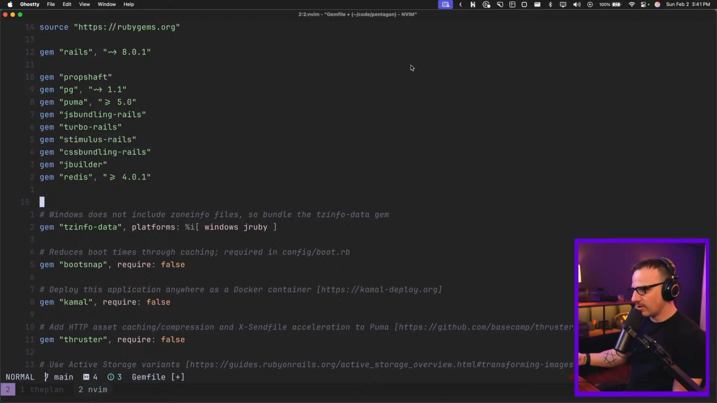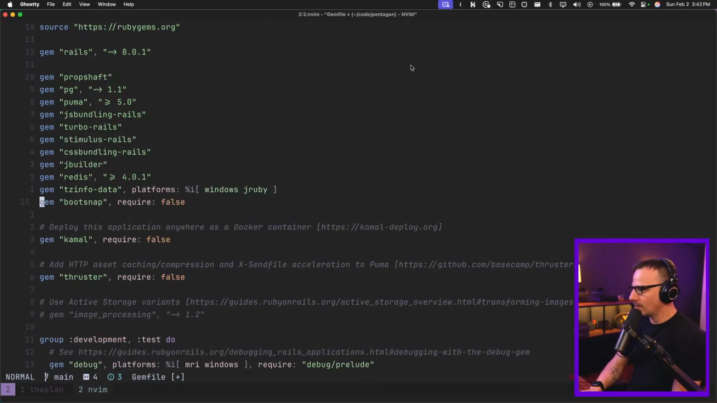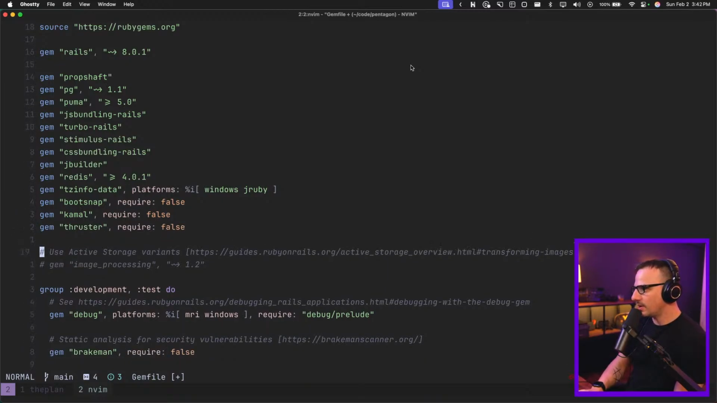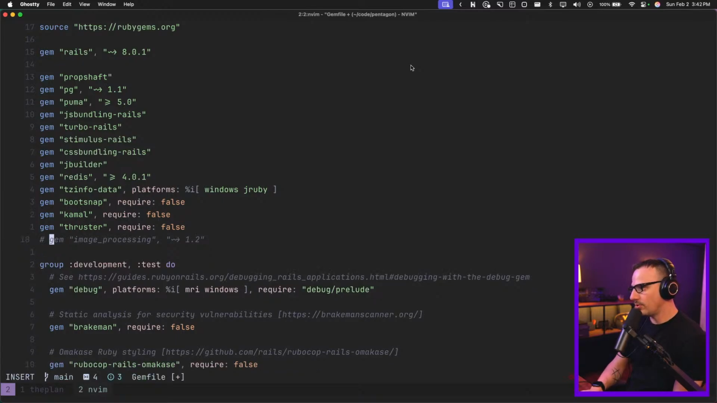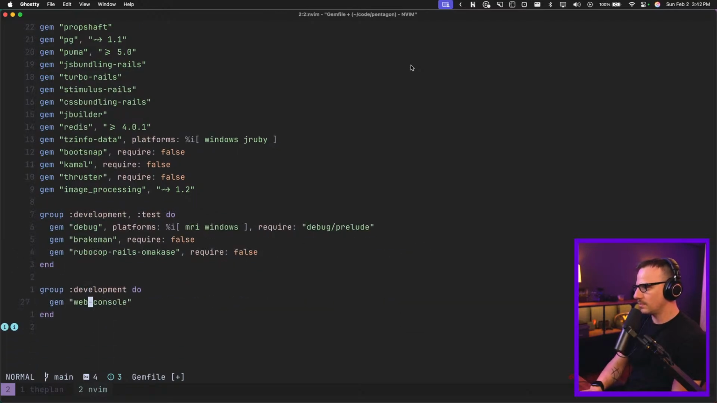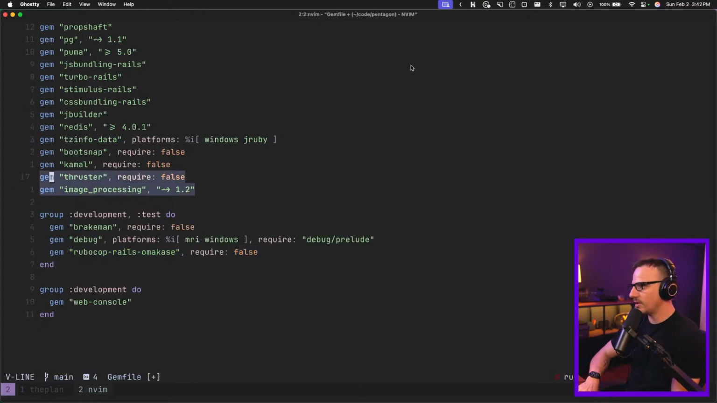We're not going to install bcrypt because we're going to use Devise, so it's going to go and install whatever it needs. I'm pretty sure it uses bcrypt under the hood as well. We might try to use Kamal for deployment. We'll see. Image processing, that's fine. Okay. So then, come through here and let's sort all these alphabetically.